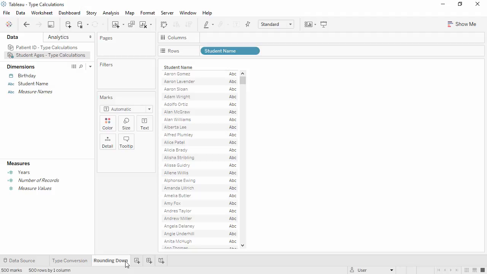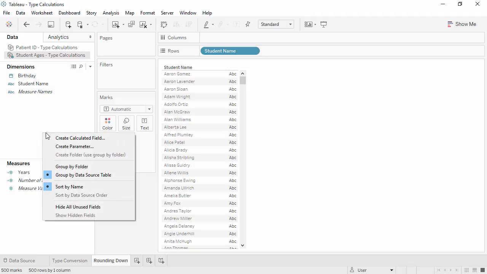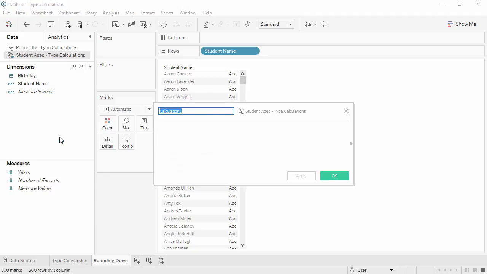Here we have a data set with students and their birthdays, and we want to see how old these students are. We'll right-click, create a calculated field, and call this age. We'll use the formula dateDiff to find the difference between the two dates. Here we're looking for the number of days between our start and end dates, with the start date being birthday and the end date being today. And we'll close the parentheses.